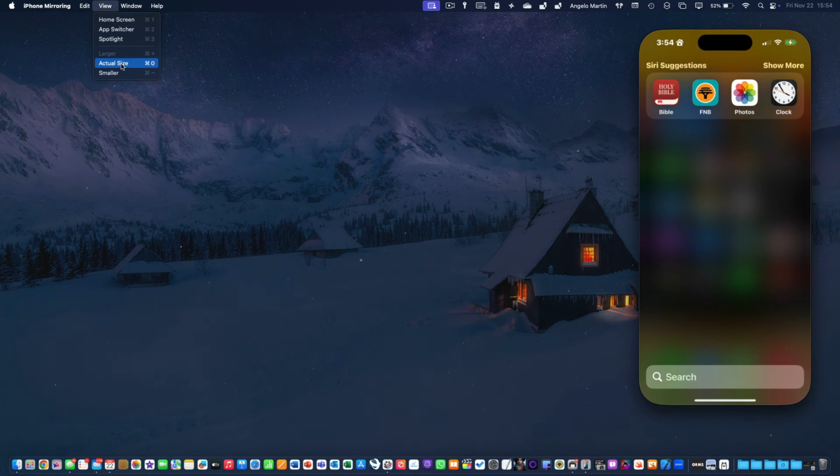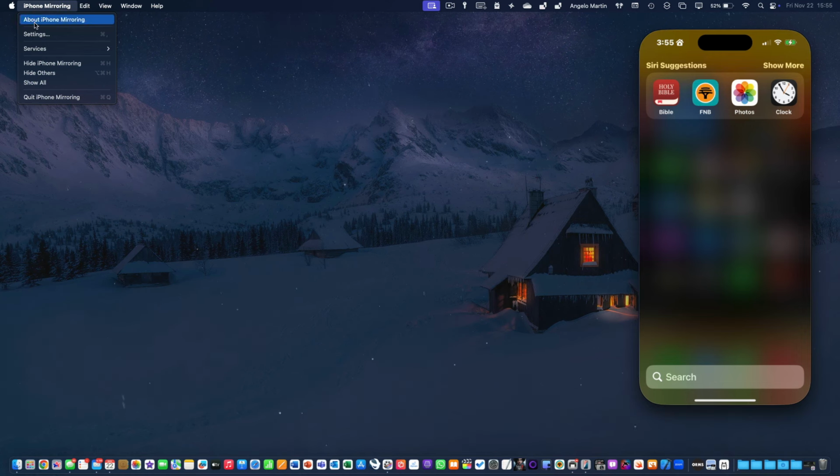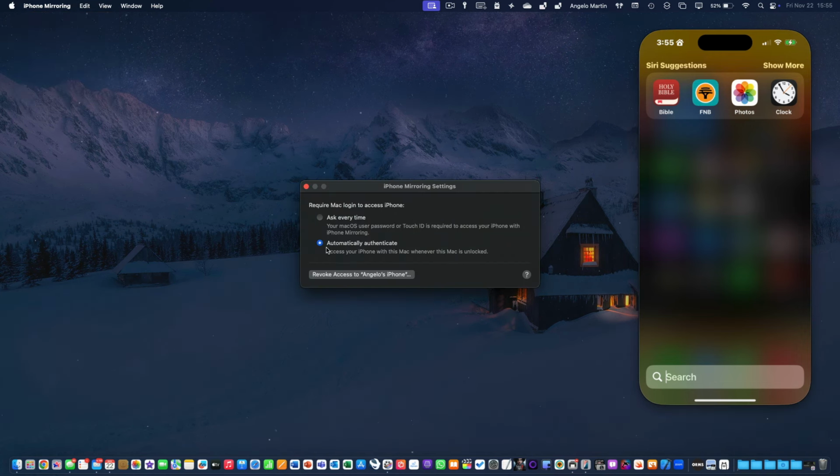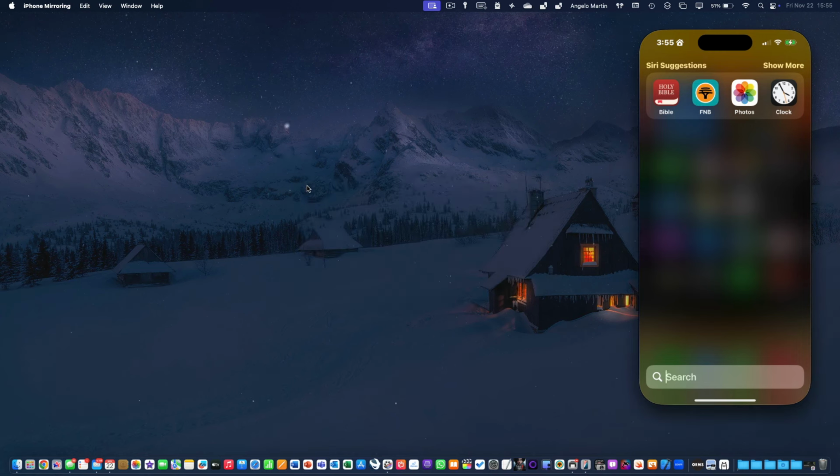Another cool tip is that you can switch the automatic authentication on. So when you go to your iPhone mirroring settings, here you can switch the automatic authenticate on. So this will access your iPhone with the Mac whenever your Mac is unlocked. Or alternatively, you can go to ask every time to put in the user password or Touch ID on the iPhone when you want to connect to iPhone mirroring. I prefer the second setting, much quicker.